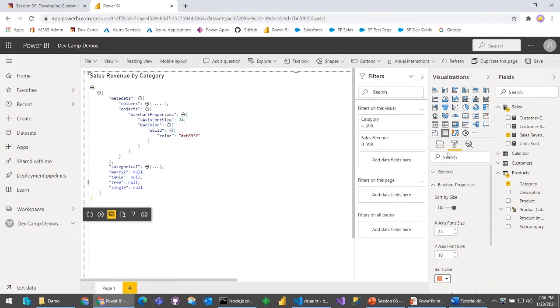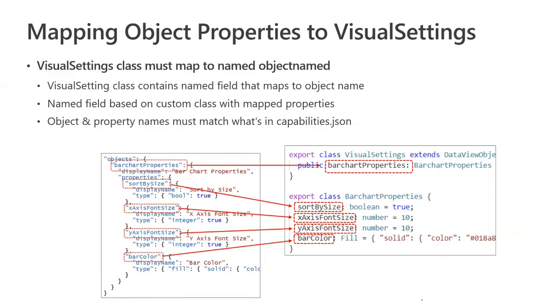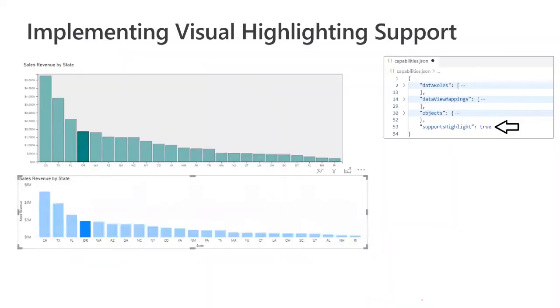So the idea is that if I come through here and change one of these particular properties, that is now going to be the thing that tweaks this. Here's metadata, here are objects, and now sort by size is in there because it's no longer at the default property.